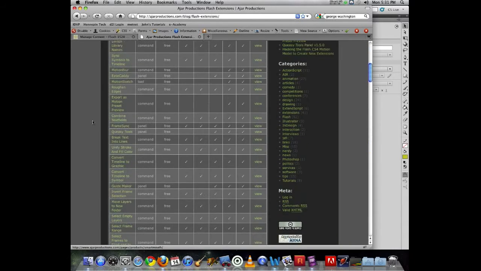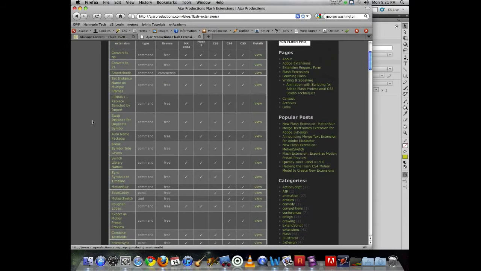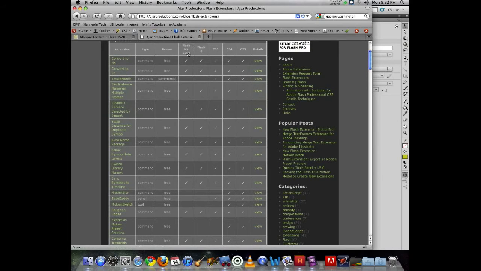Flash extensions. Now some of these extensions' features have been incorporated into Flash itself, because if you notice, a number of them started at Flash MX 2004. Some are newer, but some are from MX 2004. So they're from 2004, 7 years old. Ages and ages in computer time.